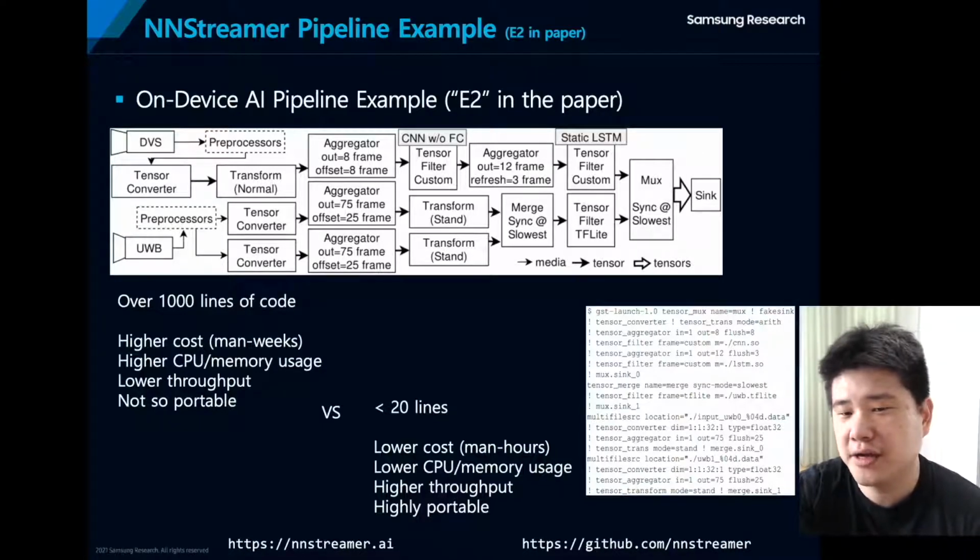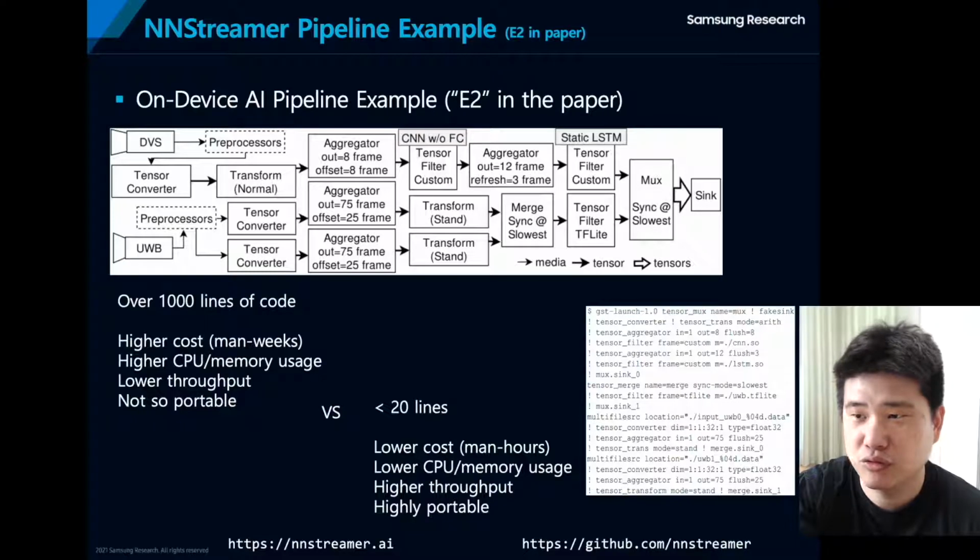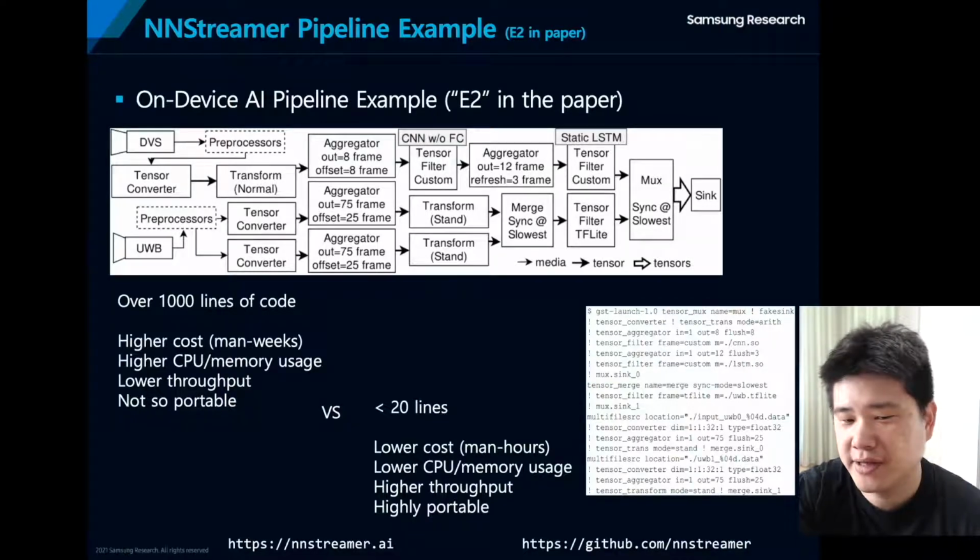And with NNStreamer, we could rewrite the application within just 20 lines of code. It had lower cost because it took about 4 hours to implement, and it had lower CPU usage and memory usage, and it had higher throughput, and it was highly portable.